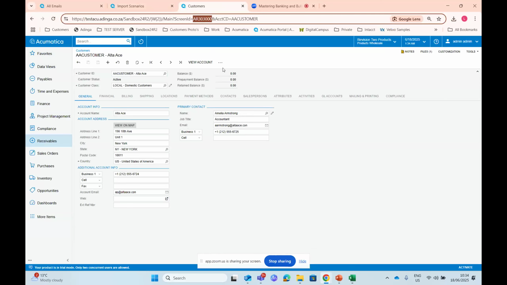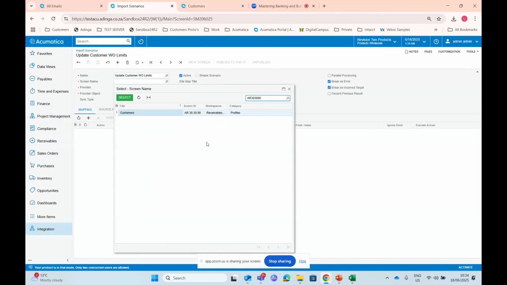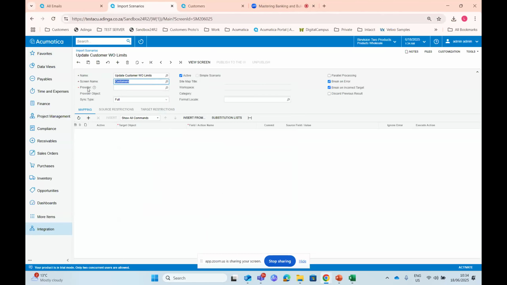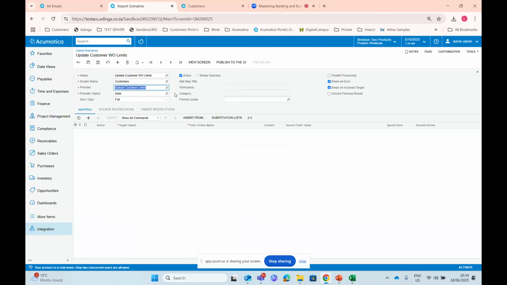It's AR30,000. So I'm going to click on this browser here. I'm going to put in that screen ID. There's my customers. Then it's asking for the provider. So the provider is the one I just created. So I'm going to type in here update. Okay, nothing comes up. Let me search for it. There it is. Oh, it's upload. Okay, I typed it wrong. But let's work with that.